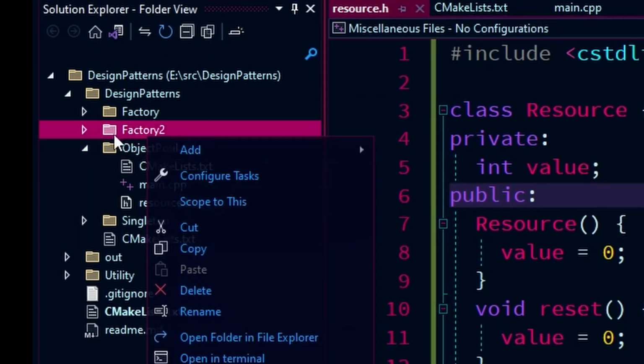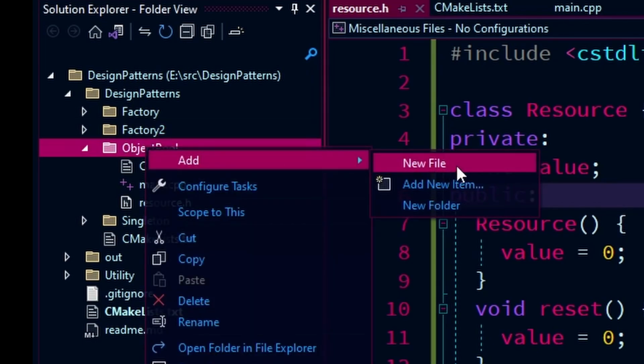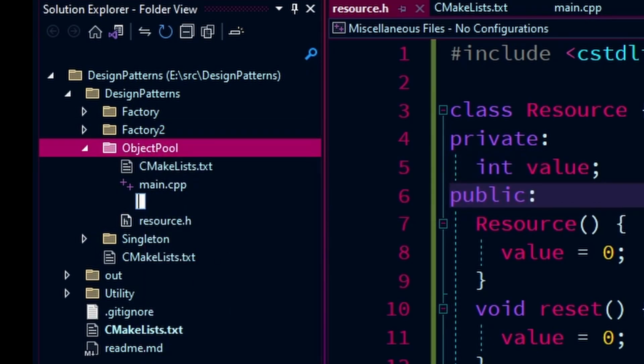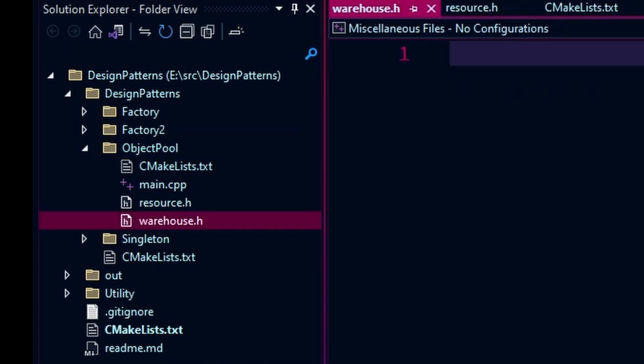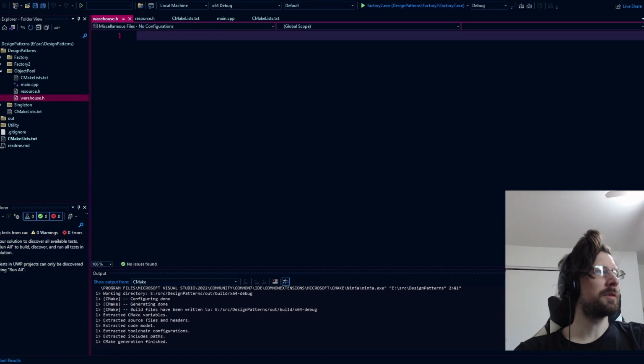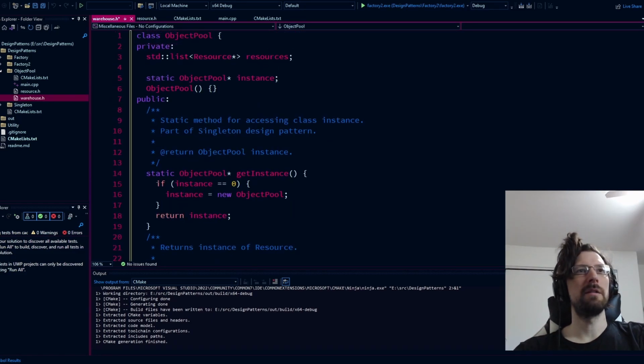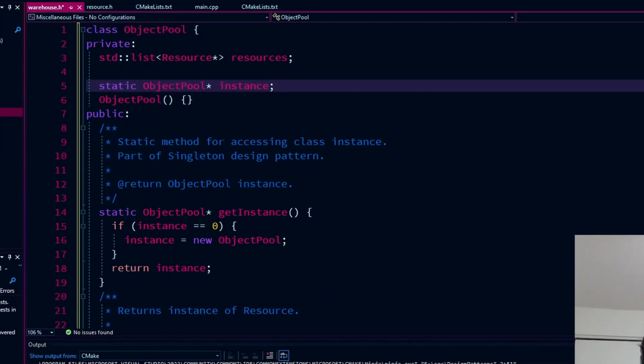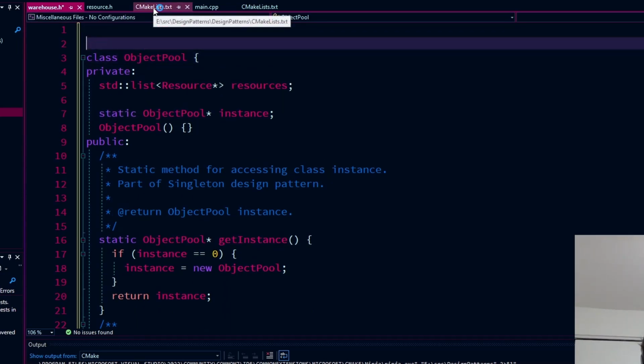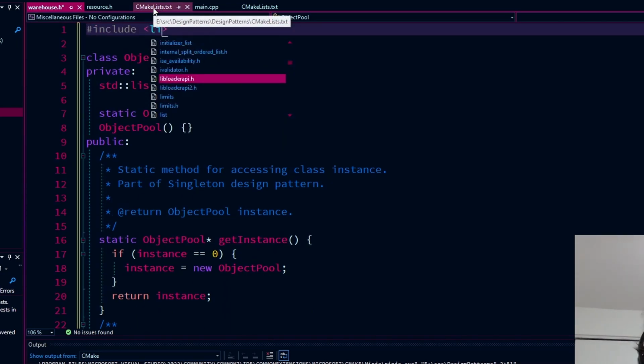Okay, let's go ahead and make our manager. I'm going to call this warehouse. All right, I just like that because I like that example. So I'm going to once again copy everything from that, and we'll clean up as we go. So we got our object pool. We're going to have to include a few things. I'm going to leave this list.